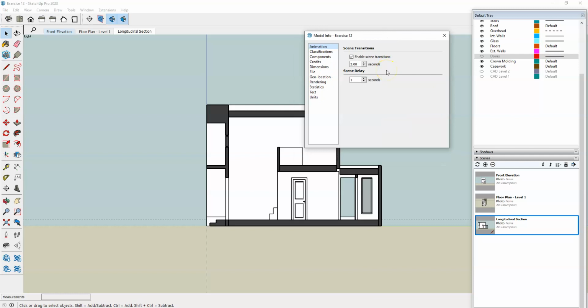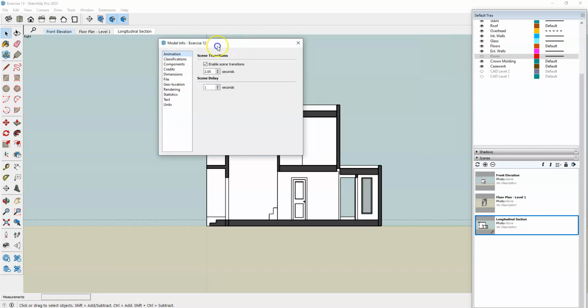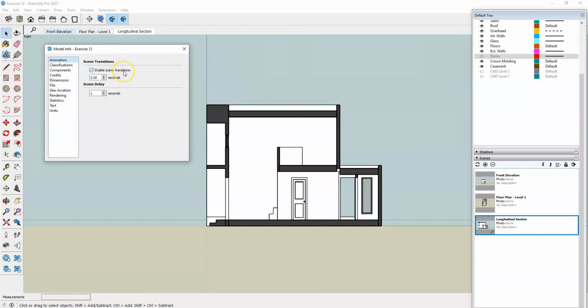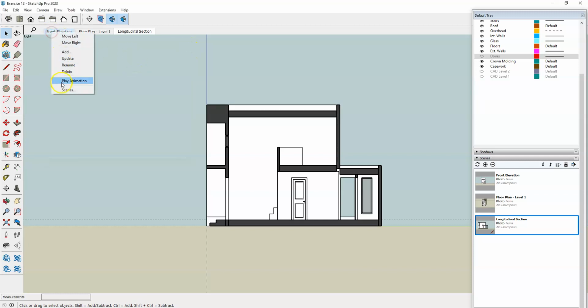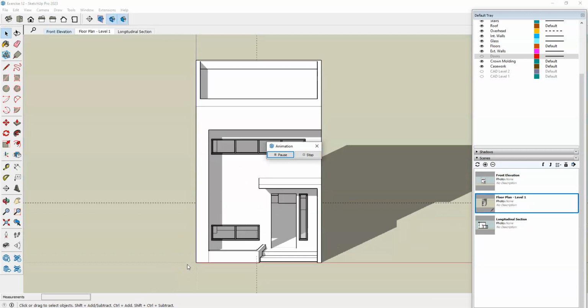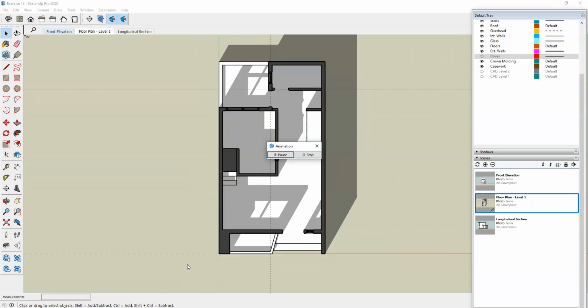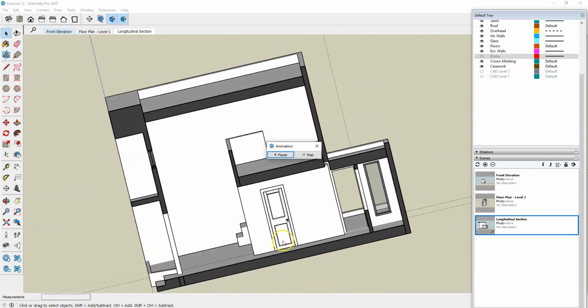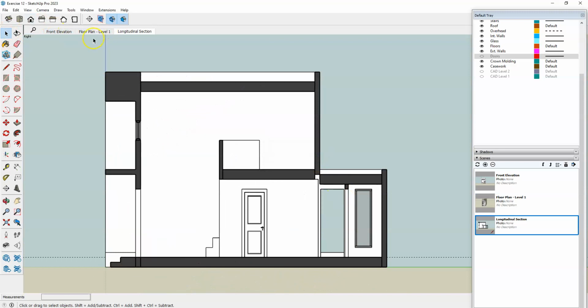And so the settings that we do have, we don't have a ton that we can play with, but this first one is to enable scene transitions. And what that means is just you'll see the model actually transitioning to the next scene. So let's just go ahead and take a look at our animation again. If I play it, this transition that's happening where you can see the model actually moving on to the next scene. That's the transition that we're looking at.